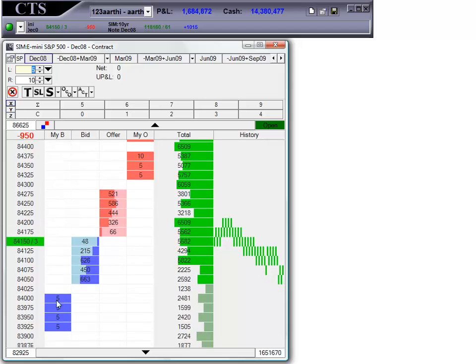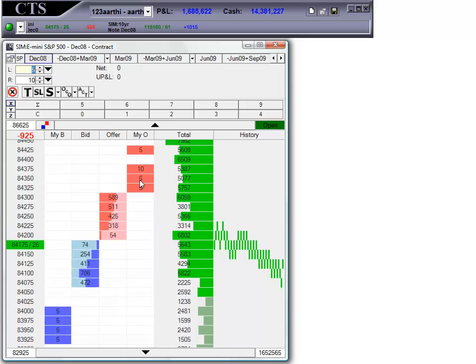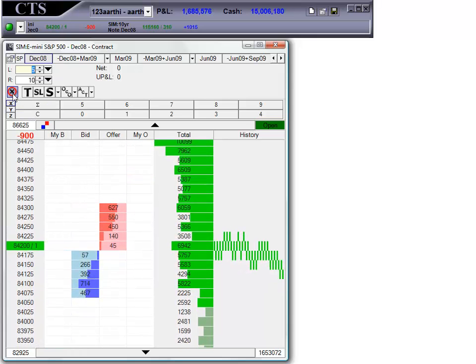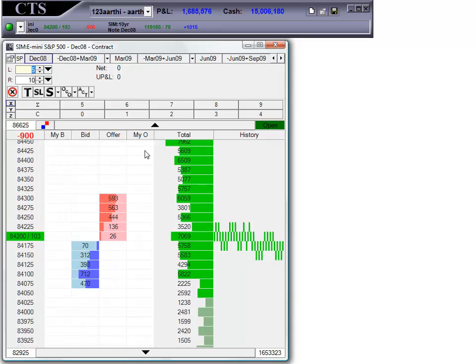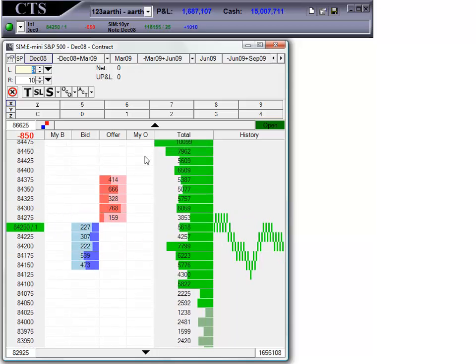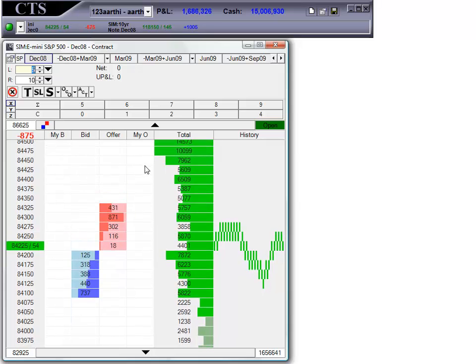Now you can see that my orders are working. Now, if I want to pull all those orders, I'll click on the Pull All button, and you'll see that my orders have been removed from the My Bid and My Offer columns. This means that the orders have been pulled and are no longer working in the market.